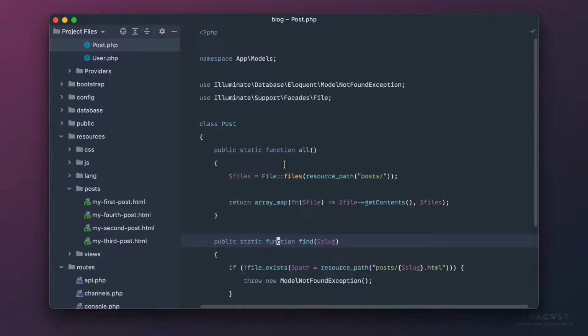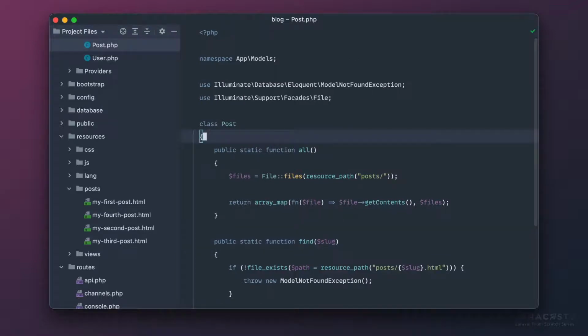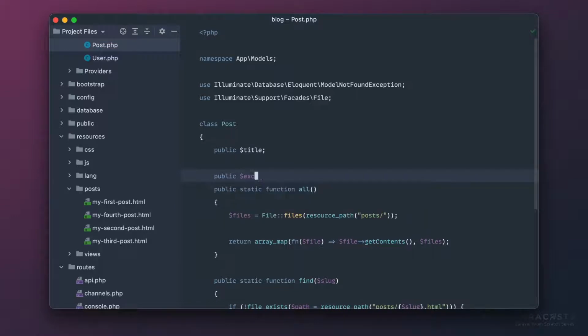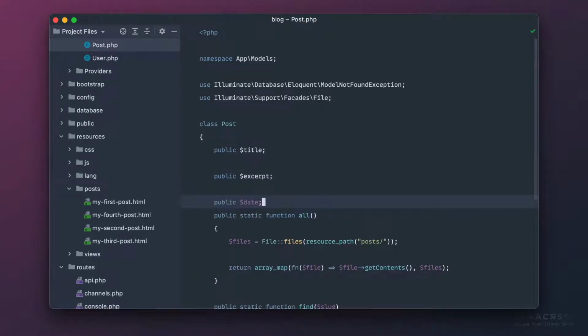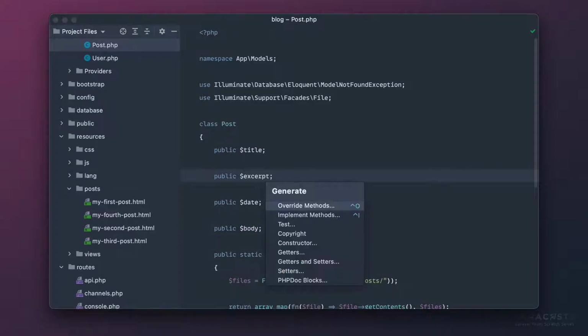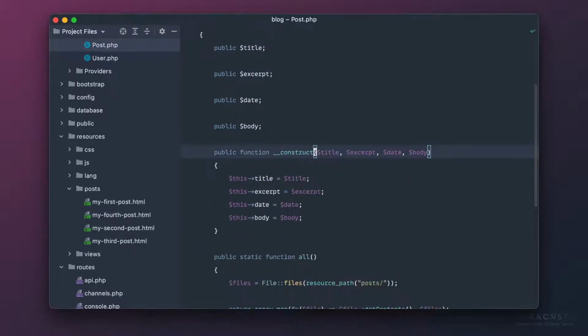We do add this post class, and we now know that the fields for a post right now are title, excerpt, date, and then the body itself. So why don't we instantiate a post and pass it the title, the excerpt, the published date, and then finally the body of the post. And then finally, I can quickly whip up the constructor like that. And by the way, if you're using PHP 8, you could use constructor assignment if you want.